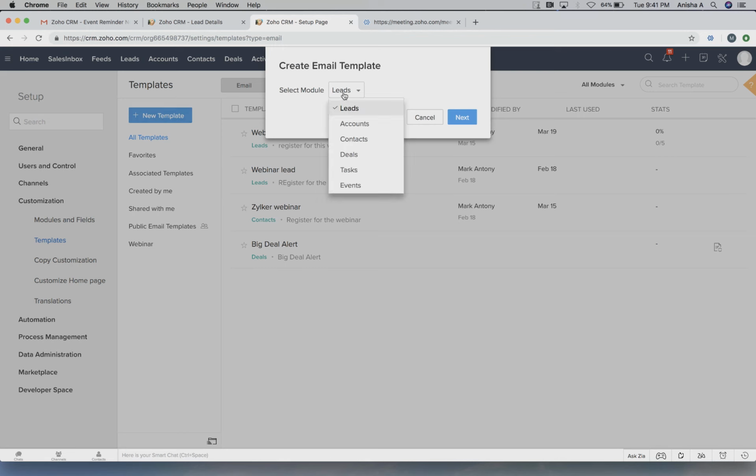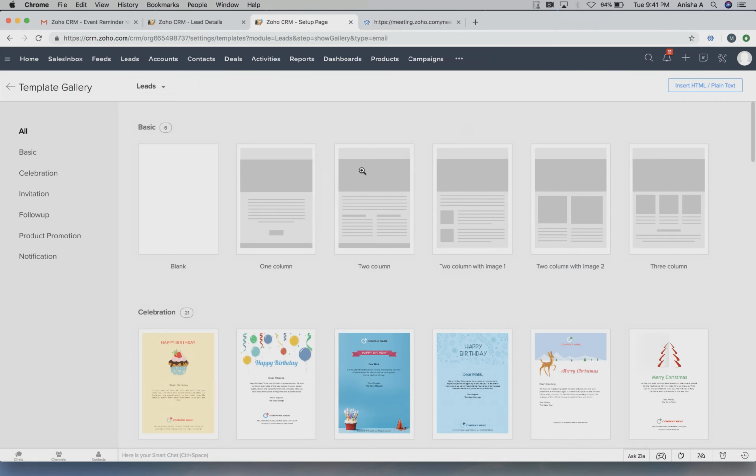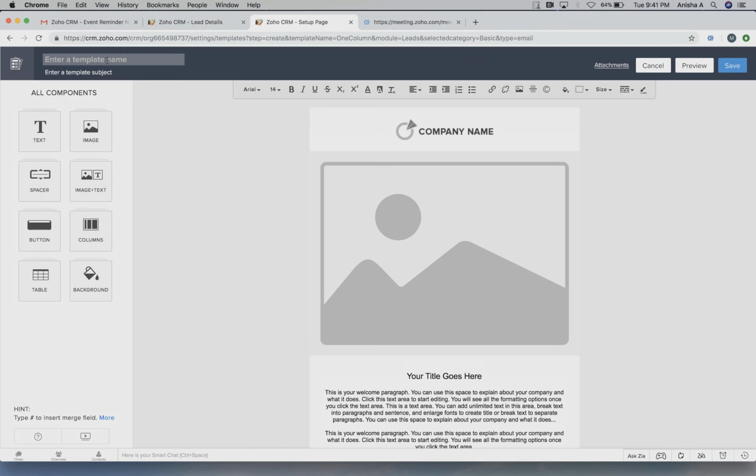Make sure you choose the template only from the leads or contacts module here. So the module should be set to only leads or contacts. Okay, so let me choose leads, hit next. Okay, let me choose the template from the gallery. Enter a template name. So it's going to be my webinar name, which is introducing mobile apps. Enter a template subject. Register for the webinar is the subject.